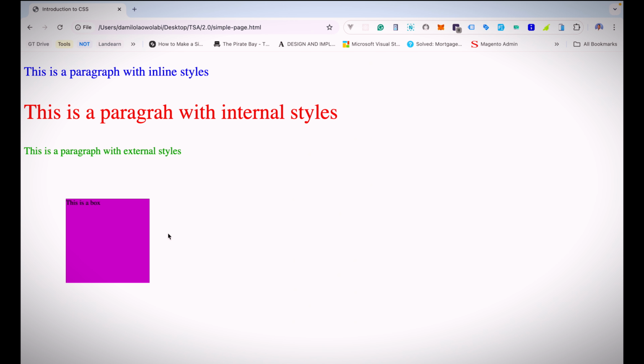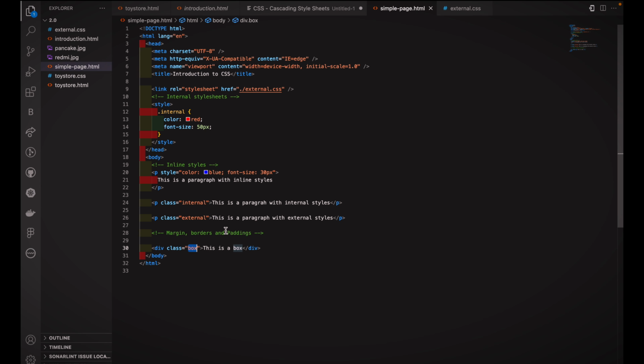Okay, so let's move to padding. Let's talk about padding.